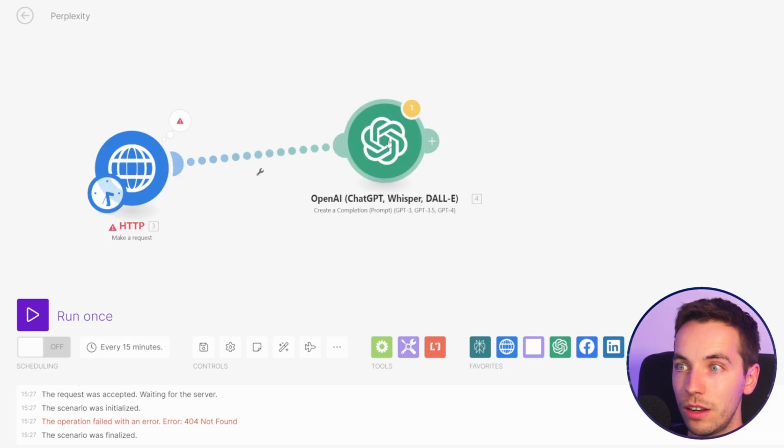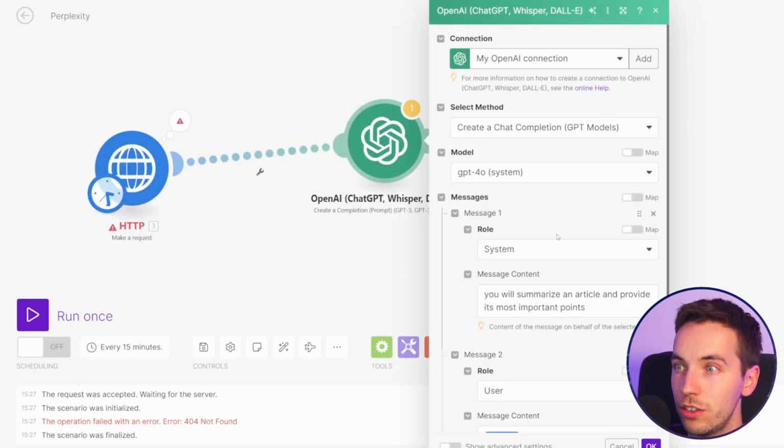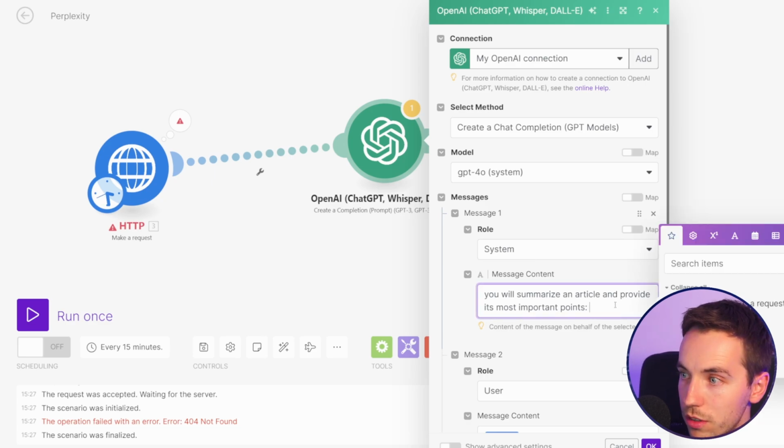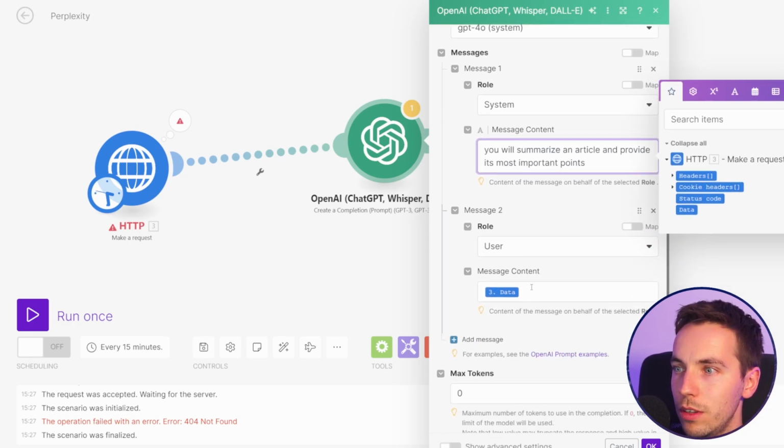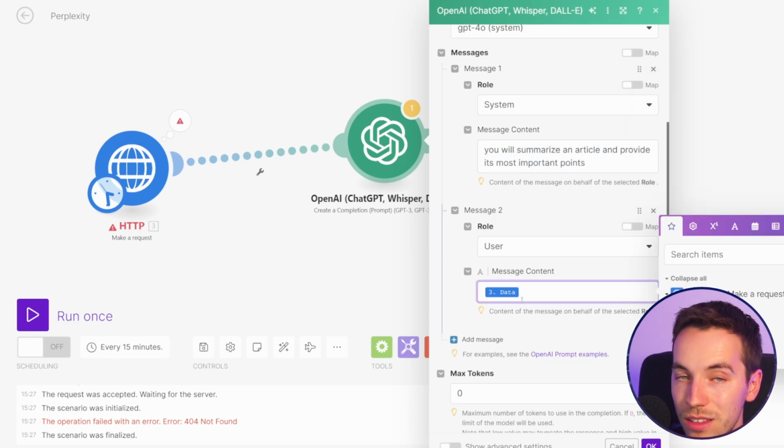Then you can add in an OpenAI chat module and just simply get that. You will summarize an article and provide its most important points, and then simply select the data from there. And it will summarize the article. So in the system, you will summarize an article and provide its most important points, pass the data to that, and then it will work.